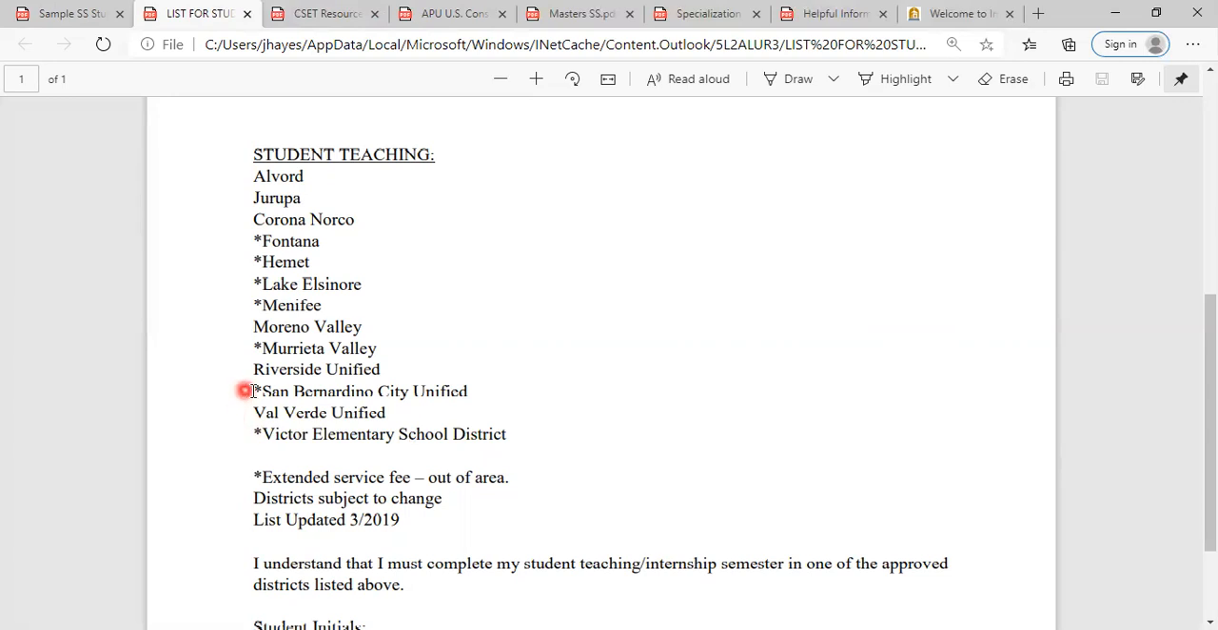And some of the districts have an asterisk, and that just means that they are out of the area, in terms of their physical location from CBU. And there will be an out-of-area fee for any that have the asterisk, because again, your supervisor will drive out to meet with you, so it covers our extra gas and mileage.